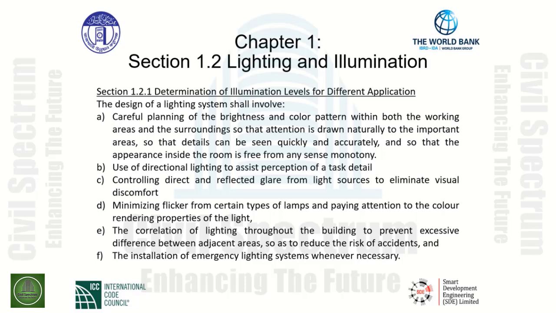As itemized here, we need to understand that there is careful planning of the brightness and color pattern within both the working areas and surroundings so that attention is drawn naturally to the important area, so that details can be seen quickly and accurately, and so that the appearance inside the room is free from any sense monotony. Item B, use of directional lighting to assist perception of a task detail.